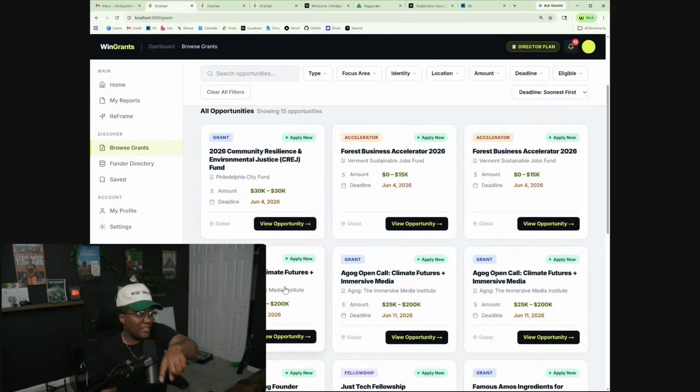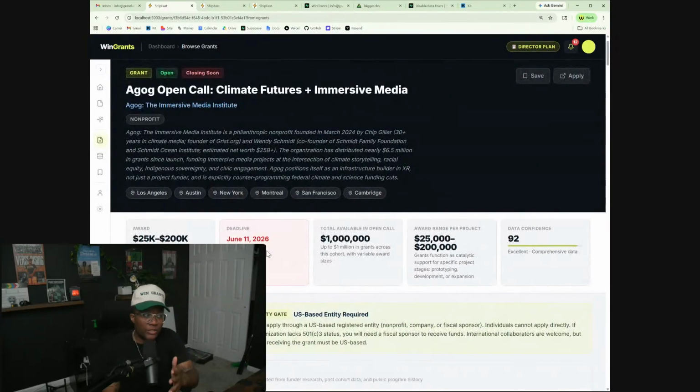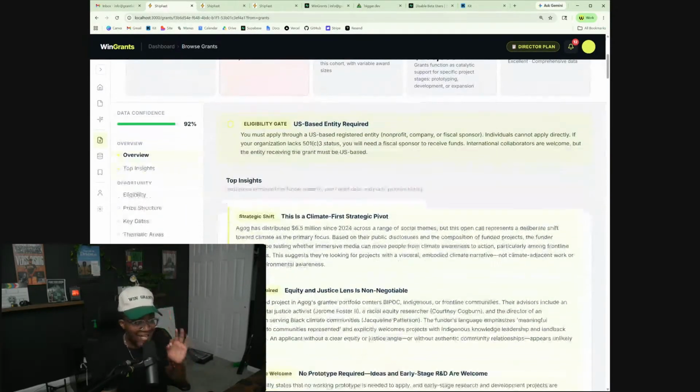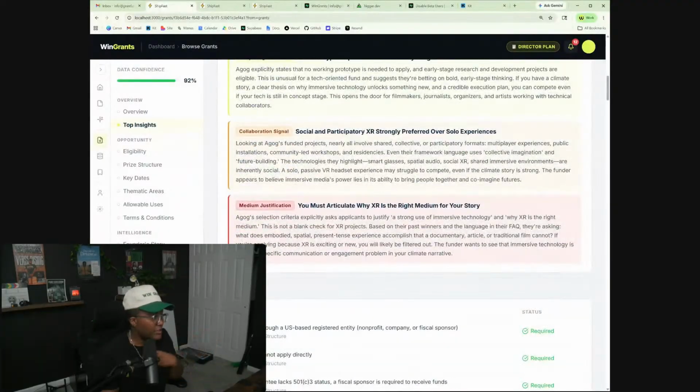Okay, Monique, back to this. This is how it works: you just drop in the URL of the opportunity. It does the entire research process for you. You already see it. Fully functioning.